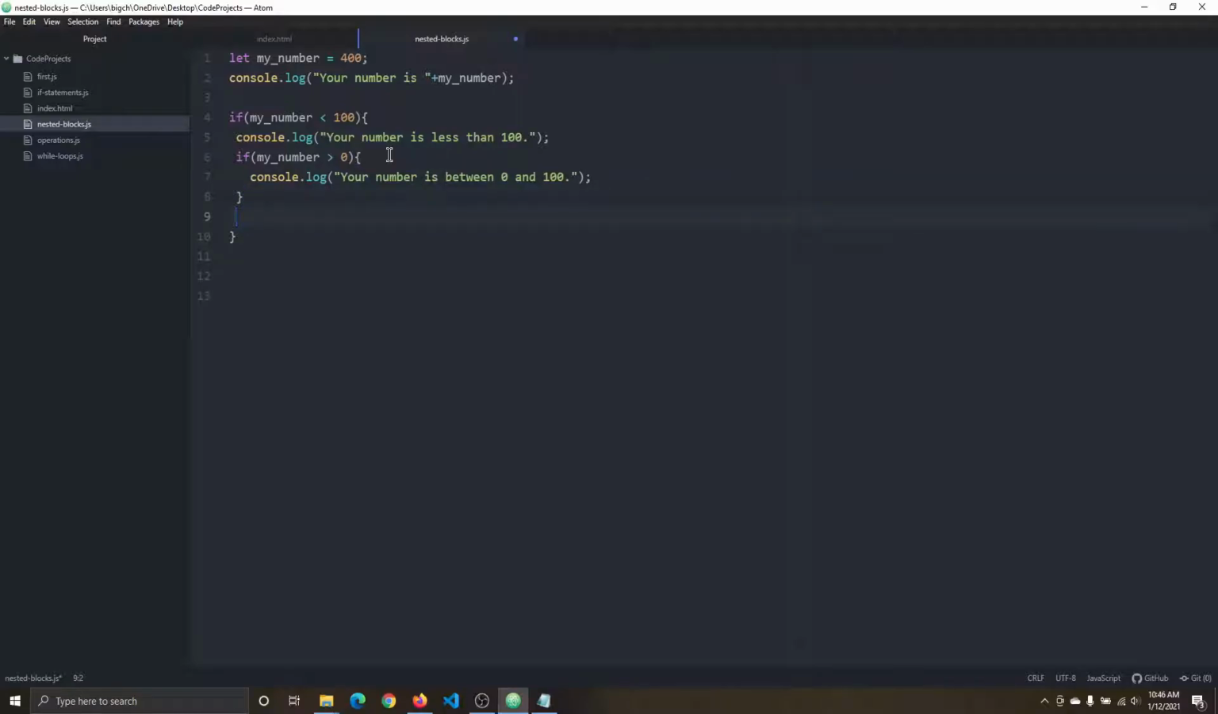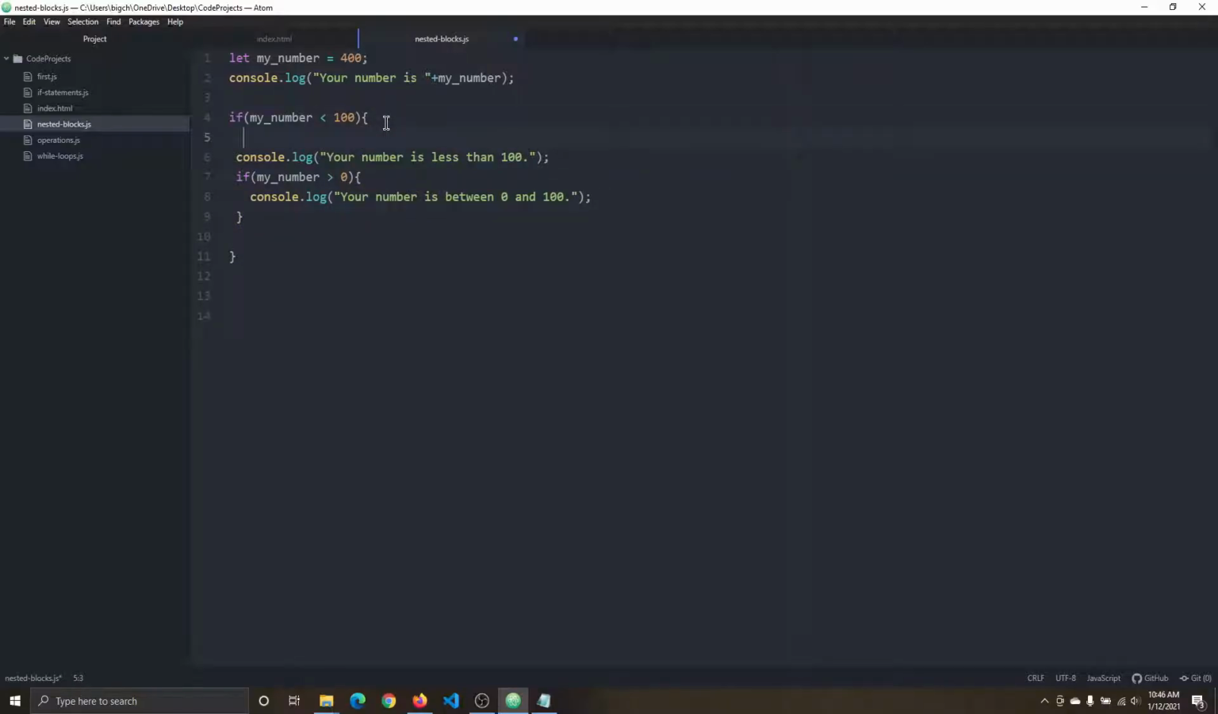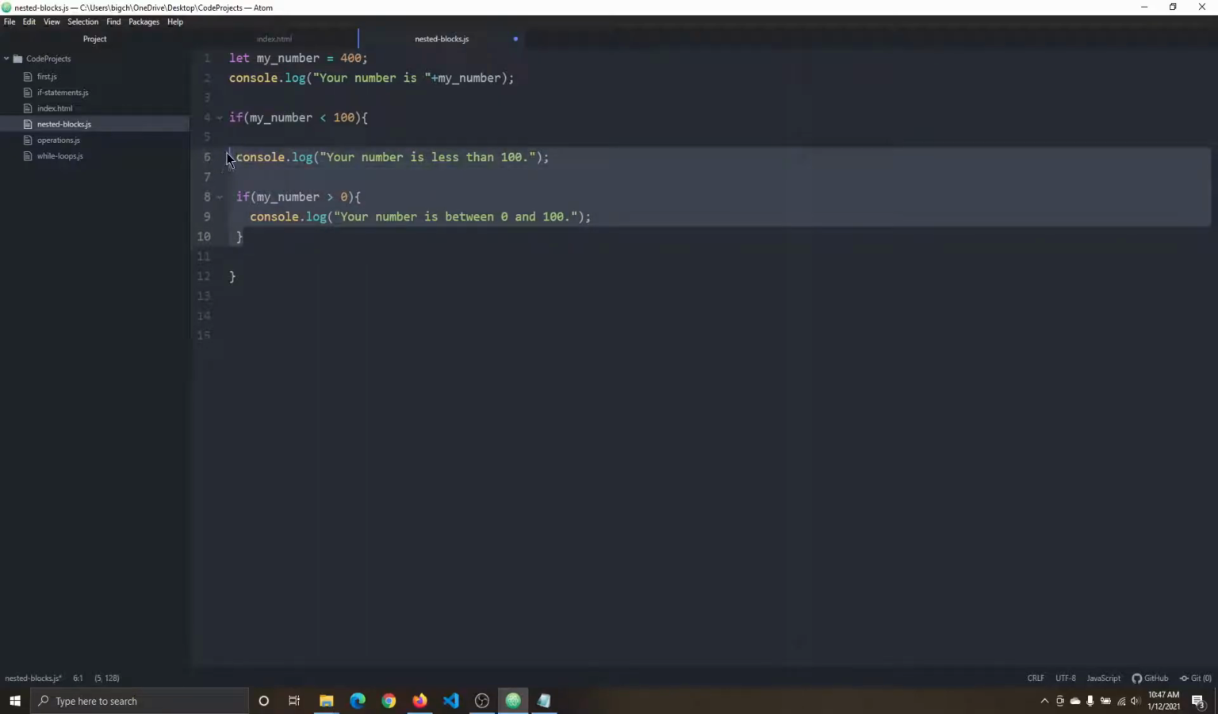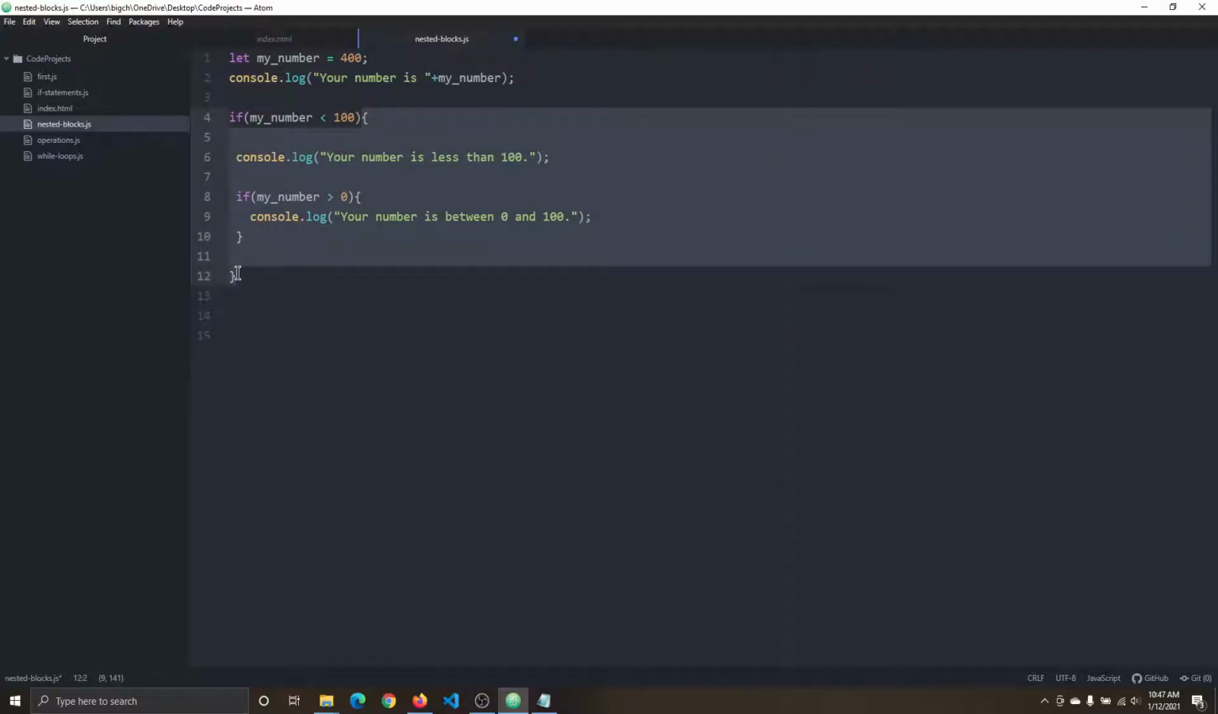I'd like you to notice something else. Atom kind of does it for us to make our code a little more organized, visibly for us as developers to see. But notice that our code is a little to the right when it's inside brackets. You don't have to do that, but it's a convention that developers follow. It's called indenting. So when you're inside of any brackets, you write your code a little bit to the right.